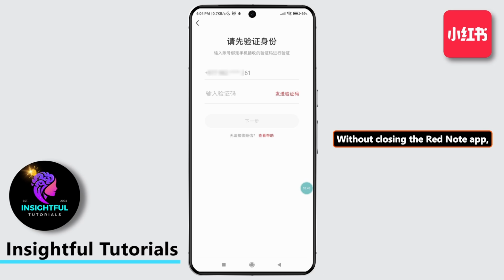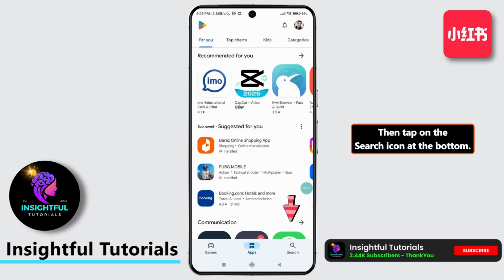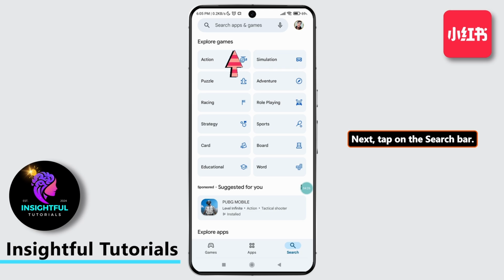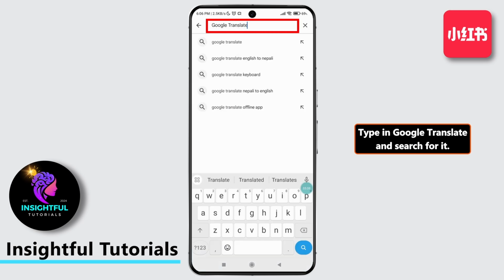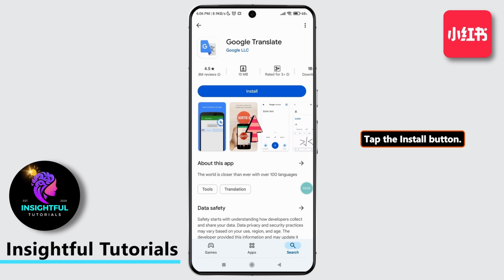Without closing the REDnote app, come back to the home screen, open Play Store on your Android device or App Store on your iOS device. Then tap on the search icon at the bottom. Next, tap on the search bar, type in Google Translate and search for it. Select the first search result for Google Translate, tap the install button.